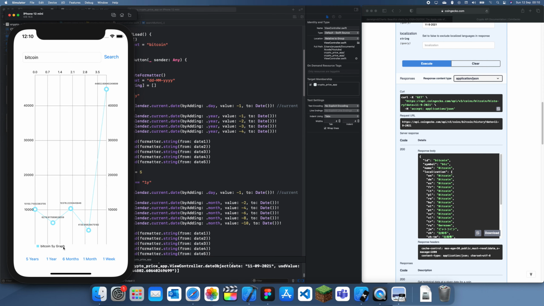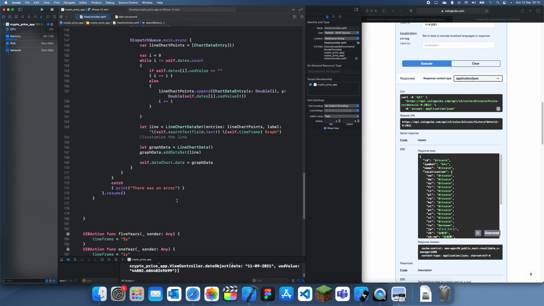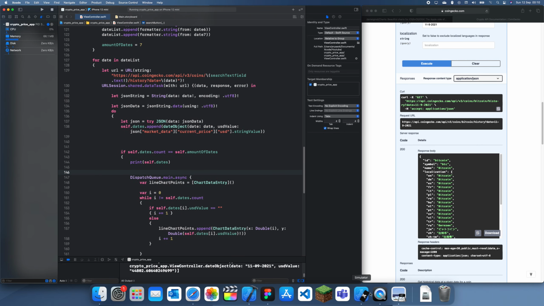Yep, there we go. And because this is the final point, you can see it's on the side. Yep, and we got yesterday's, which was $44,000. Okay, so now the next thing we have to do is reorder this data so that it's always in the right spot.